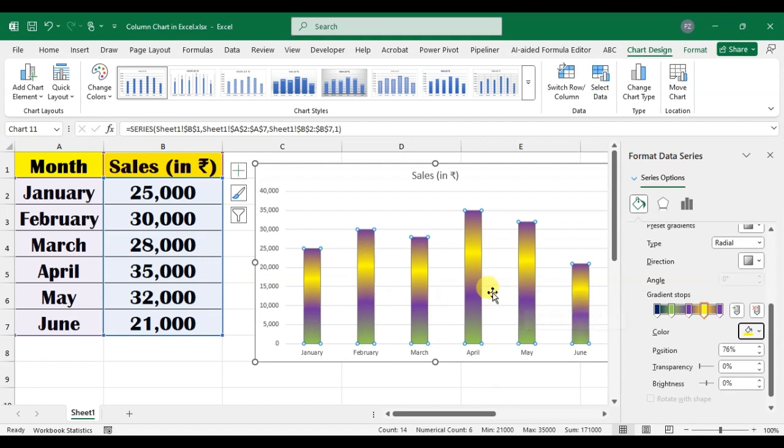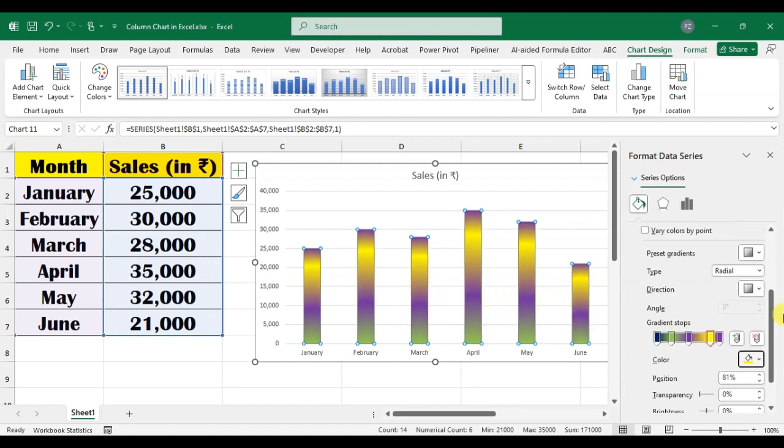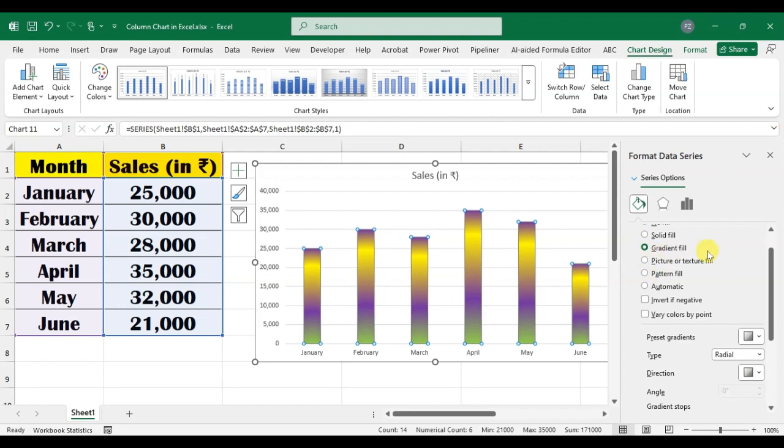You can set the colors in different ways. You can change the stop here. So you can see the changes in the column colors. See the changes when I drag and set the stop. So this is a way you can use the gradient fill.